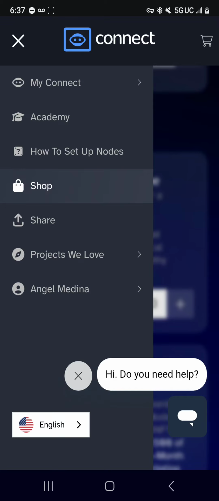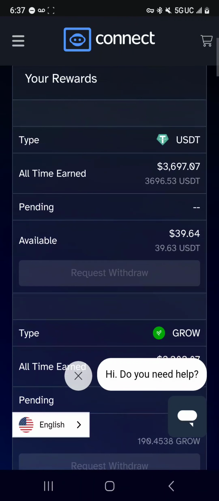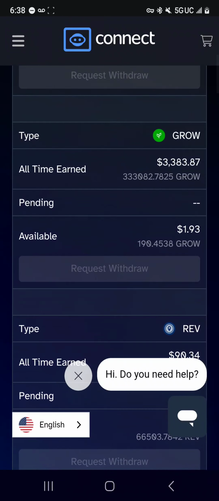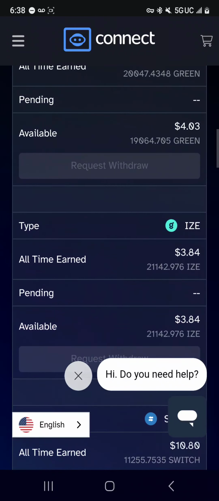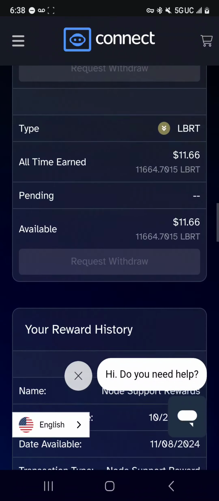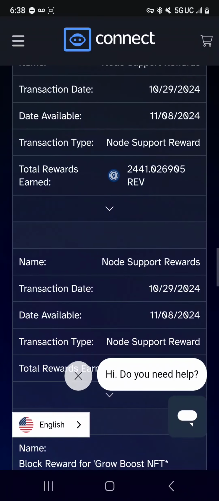All right, so what else can I show you? Let's go to Connect Pay. Just trying to show you that this is the real deal. I've cashed out a few dollars. Here I have another $3,000 worth of Grow. Got some Rev here, and Green and all the other ones. But see, this keeps coming daily because I'm a block bot.